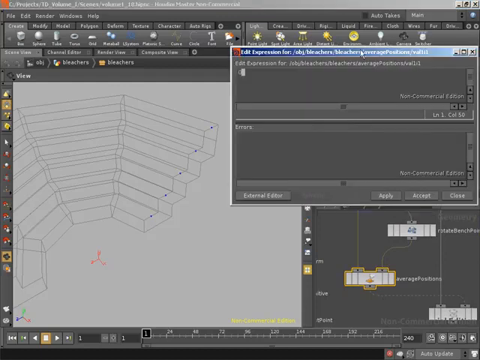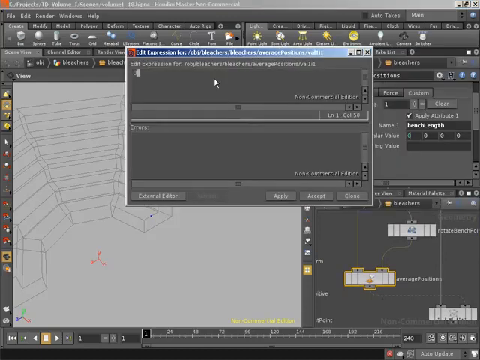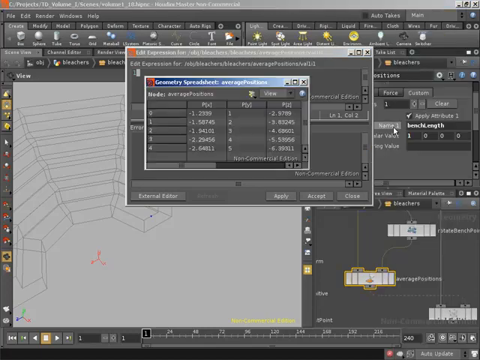So I'm going to Alt-E to bring up an expression editor. And let's just see, what if we were to set this now to a value of 1 just to begin with, and I apply that. If we right click on our point SOP and come up to the spreadsheet, we'll now see that our bench length has been overwritten to a value of 1.